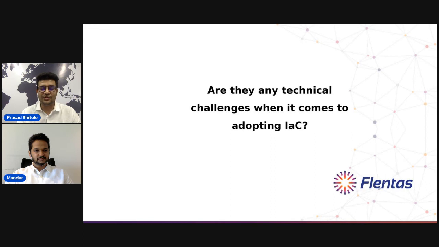Next challenge that usually people face is the feature lag, right? So there are some cloud agnostic tools like Terraform which might not have support for the newly released cloud services, right? So in that case you'll have to spin them up manually, and then whenever the tools are capable enough, you have to incorporate them into IaC. So these are some of the challenges that people usually face while using IaC.